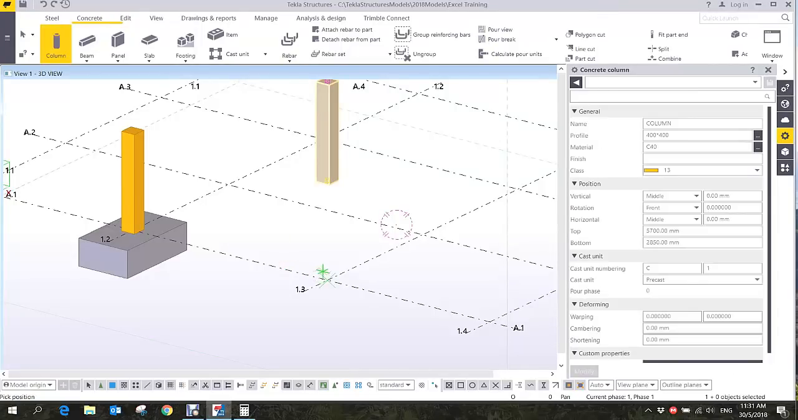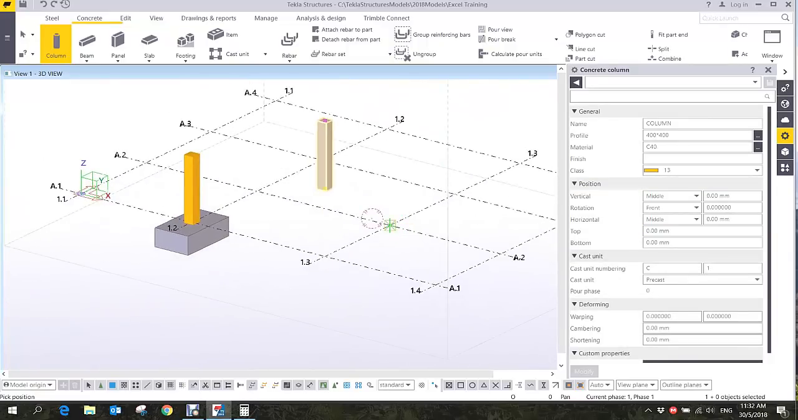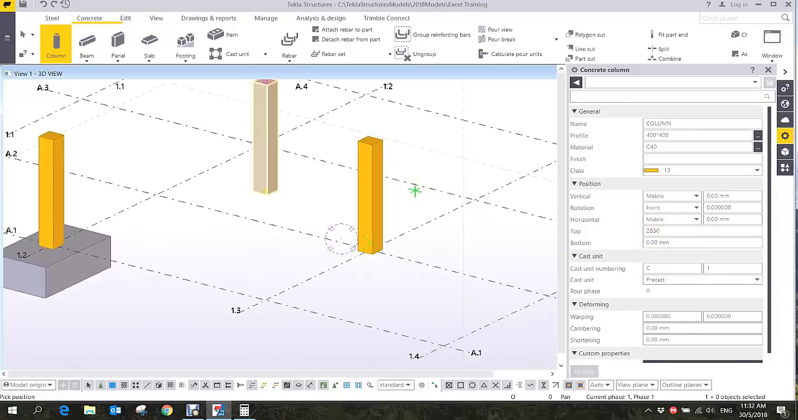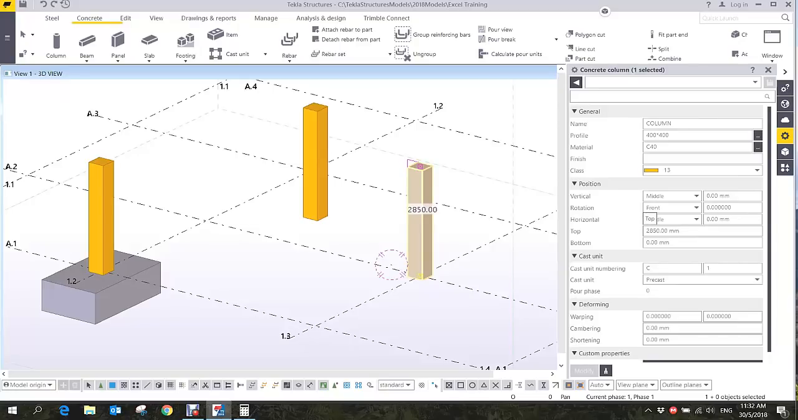But here, if I change this one to 2850 and then this one is zero, okay? So click on this one. 2850, zero. So if I click here, you will notice that it depends on the positioning of the column here. Okay, again it's according to the coordinates. So the positioning of the column is according to the coordinates.